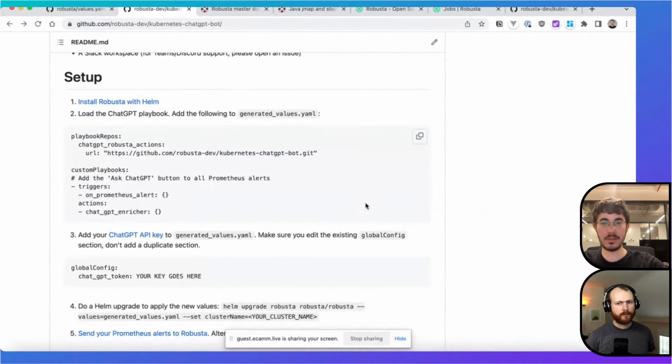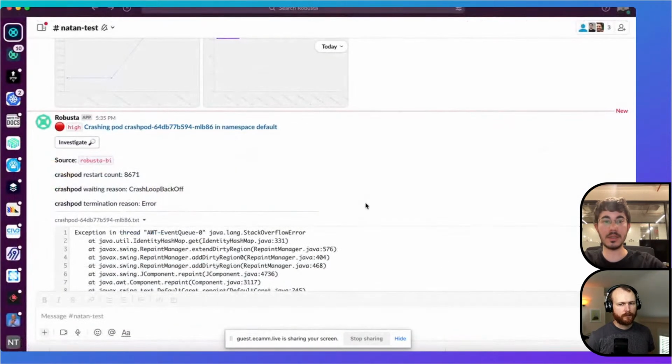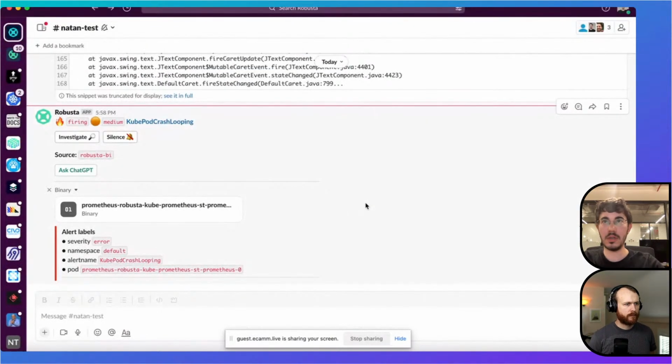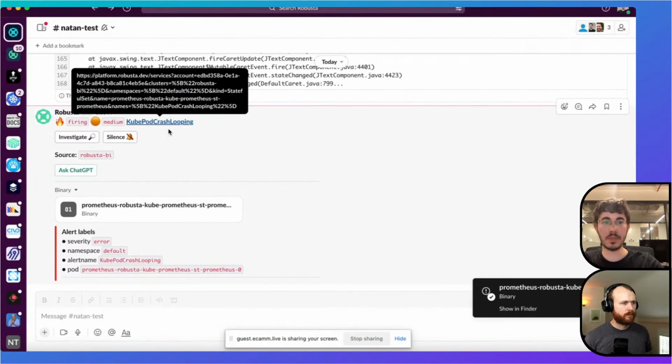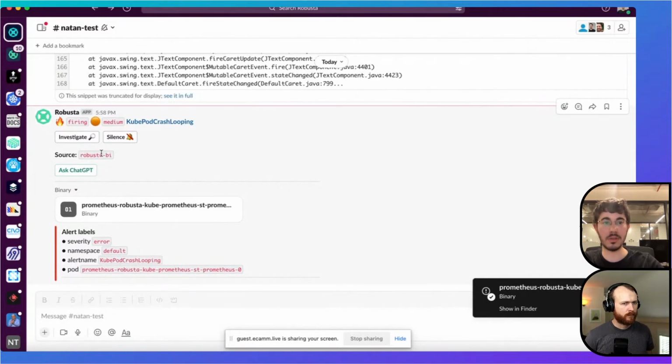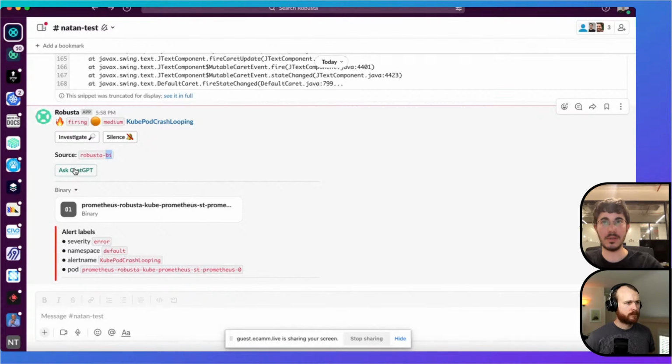I've just simulated a dummy Prometheus alert, because I can make something crash and wait around for an alert to fire, but I want it to be immediate. So here's the alert, and we pulled in some stuff. I think they probably have the crash logs or something here that we pulled in. So this is just what it looks like. We have here an alert for a crashing pod in the Robusta BI cluster. Now we get this button here that says Ask ChatGPT. Let's do it.